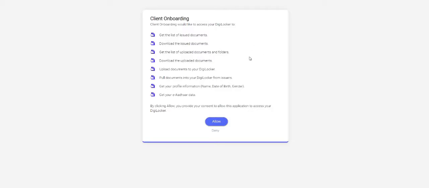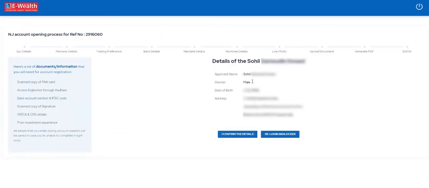Now, the prospective client has to provide his or her consent to NJ to access his or her DigiLocker by clicking on Allow button. Once the prospective client clicks on Allow button, his or her details will be displayed, such as name, gender, date of birth, and address. If the details are correct, then the prospective client has to click on I confirm the details button. Else, click on Relog in DigiLocker button.